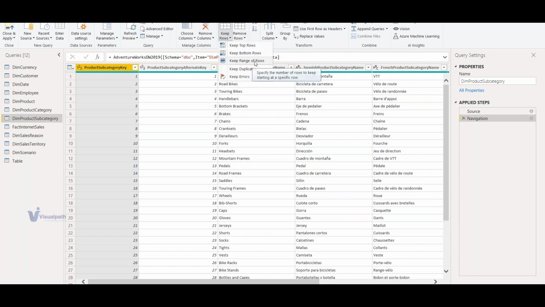You can keep a range of rows. Remember this range of rows in remove rows, so we practice. We can remove alternative rows and we can keep a range of rows. So practice keep rows, split column and group by on all the data options, and save that file.